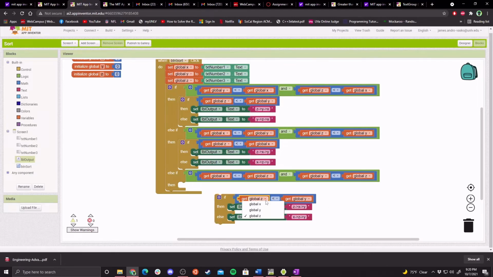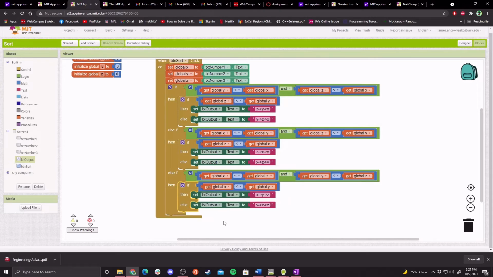If Y is bigger than X, then we can definitely conclude that we're going to have X, then Y, and then Z. And if this is not true, so the else case happens, then we know for sure that Y is going to be smaller than X. So we'll have Y, then X, and then at the end Z. And we're going to drop this over here.